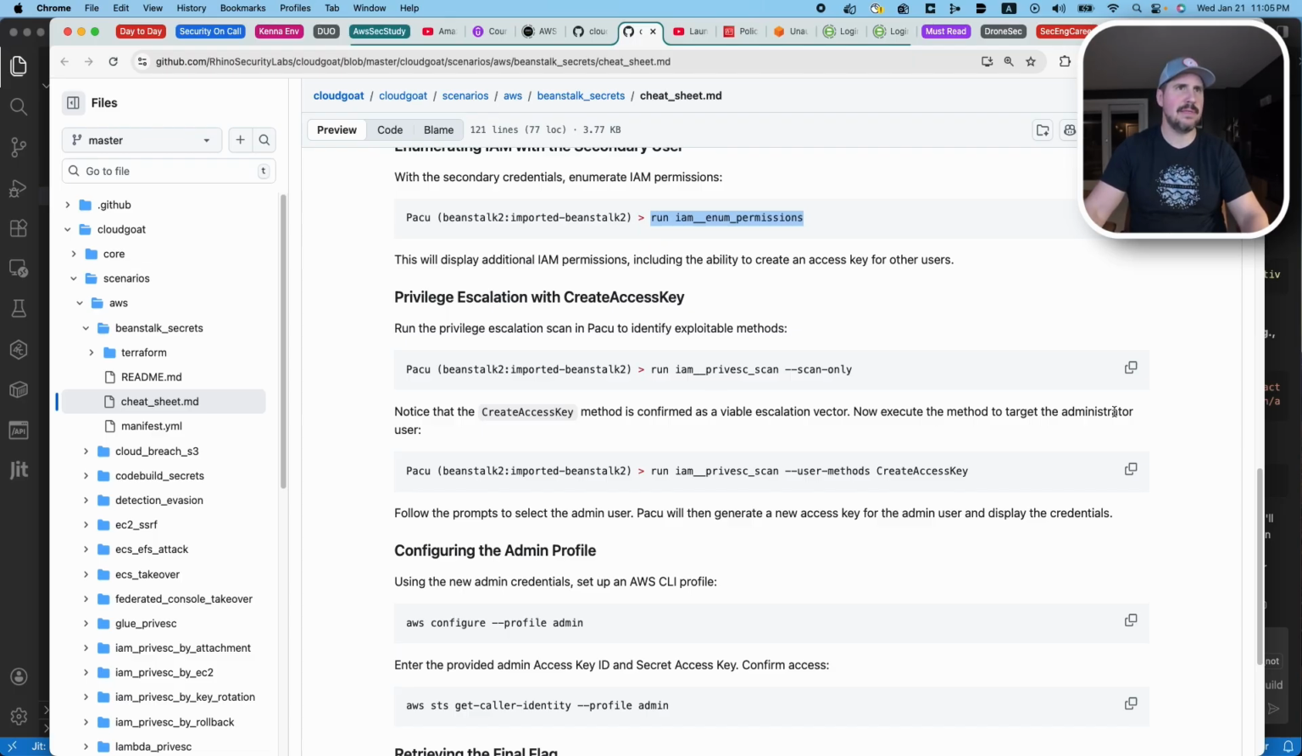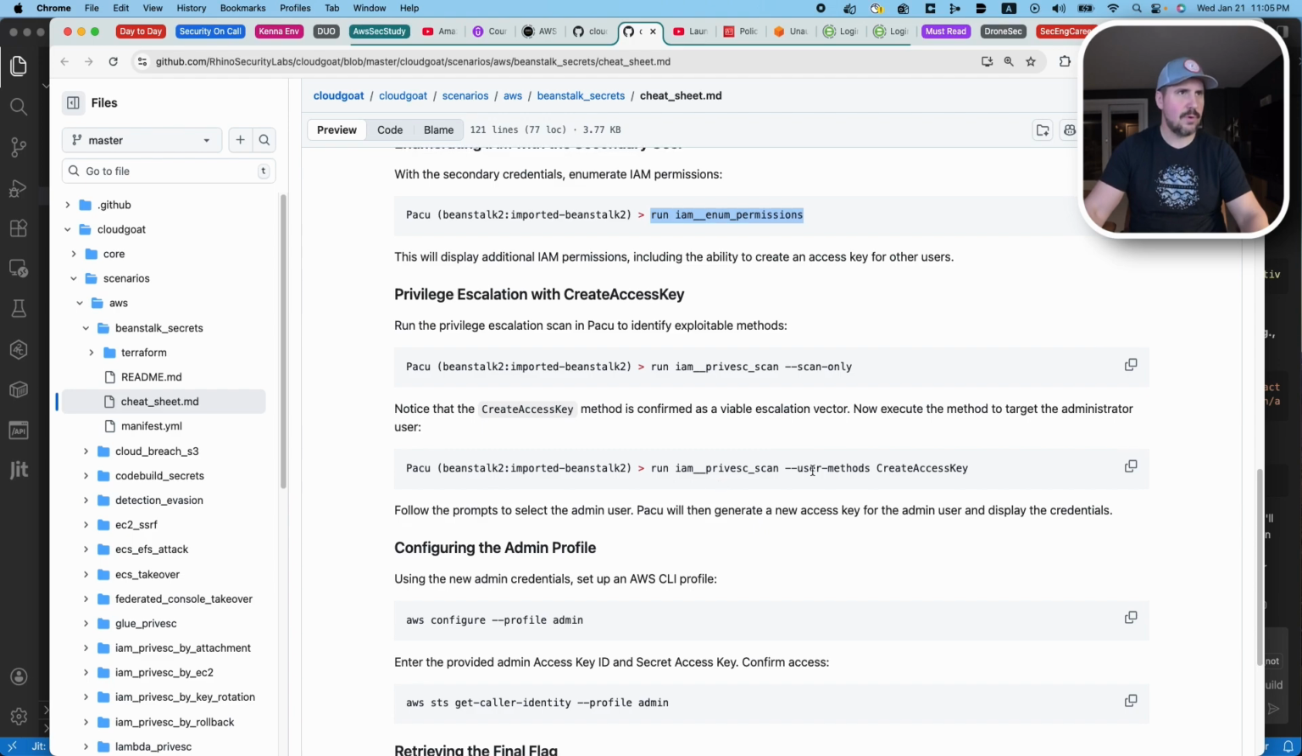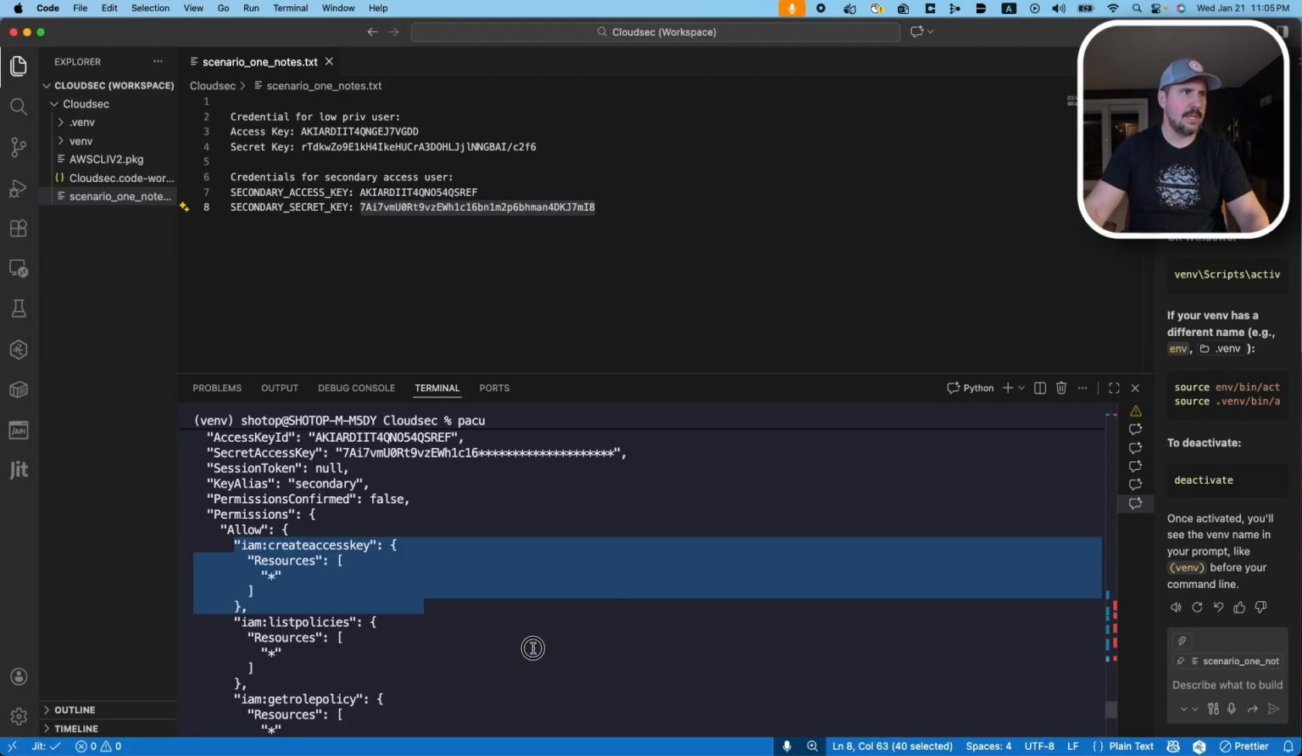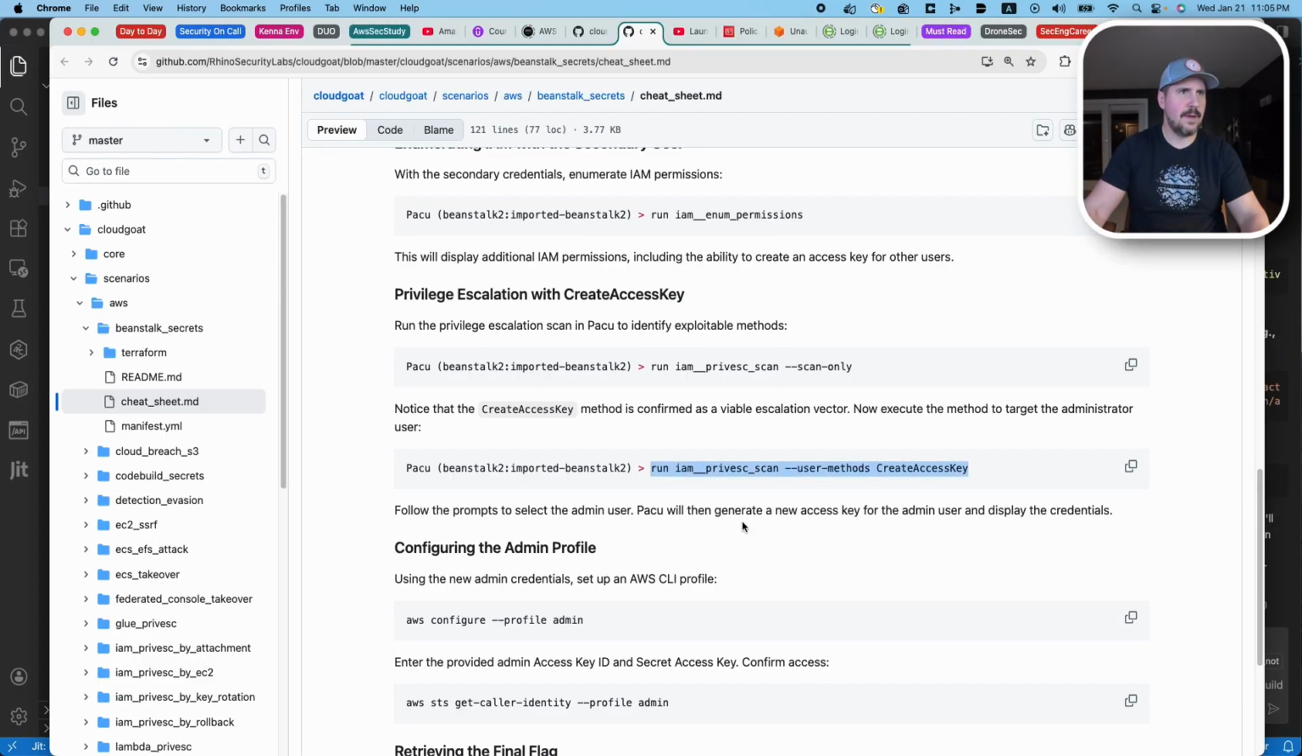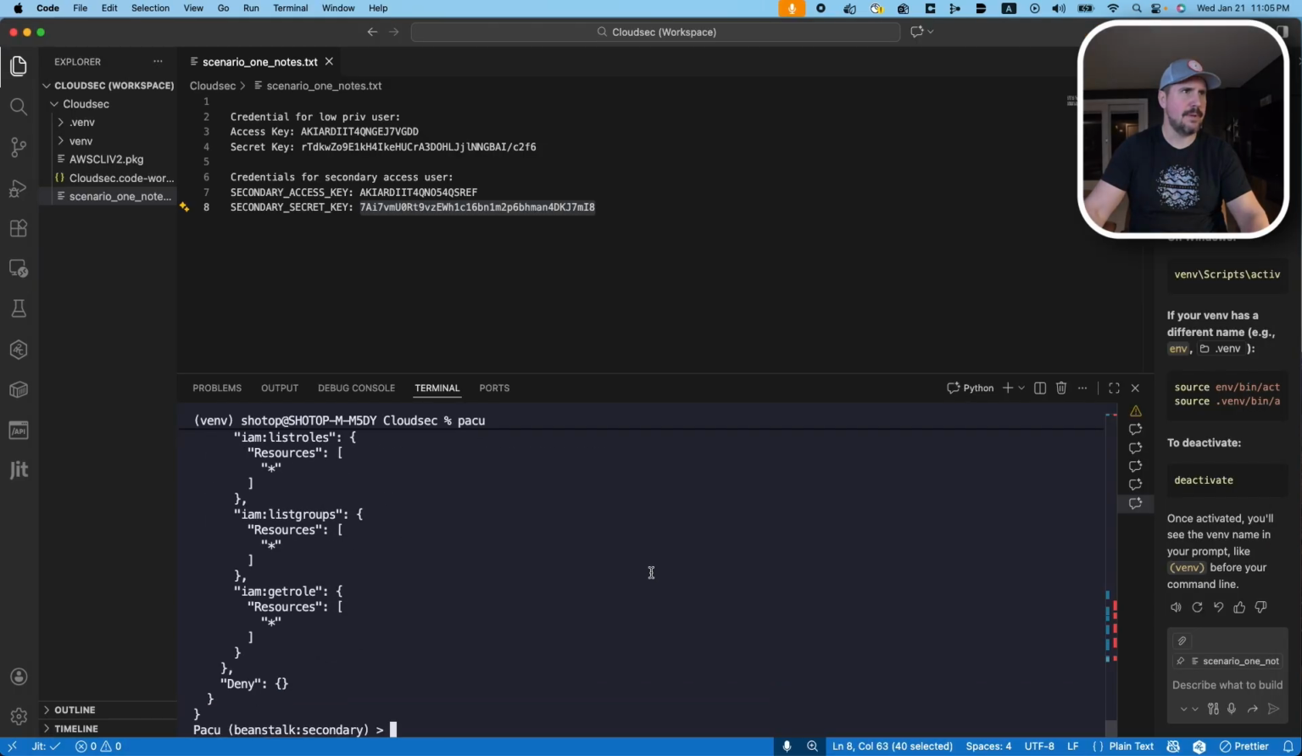Now execute the method to target the administrator user. So run IAM user methods create access key. Follow the prompts to select the admin user. PackU will then generate a new access key for the admin user and display the credentials. Okay, this is pretty cool. So let's do that. Although I don't see anything about admin, but let me see.